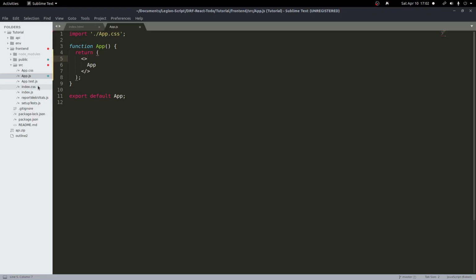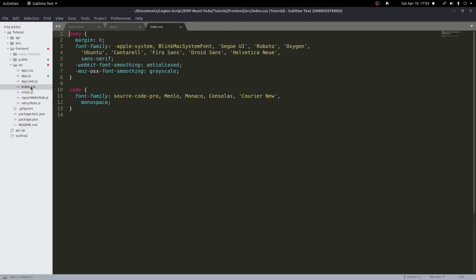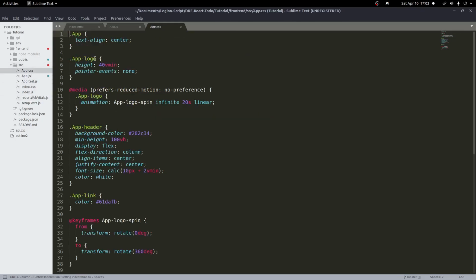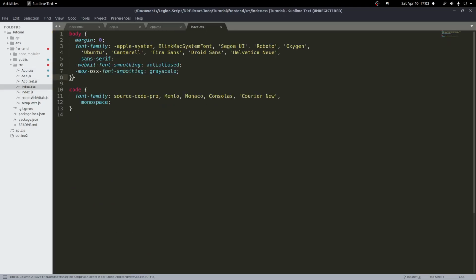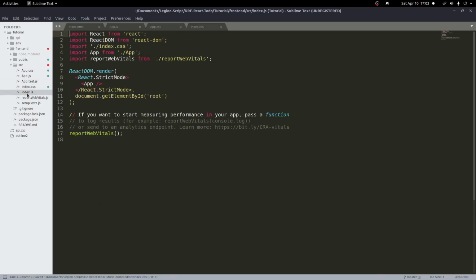Okay, and now with all that cleaned up, I think that's all we'll need to delete. I'm going to delete everything out of our CSS files as well. We don't need that at all either, so we'll get rid of all that. I think that should be it.